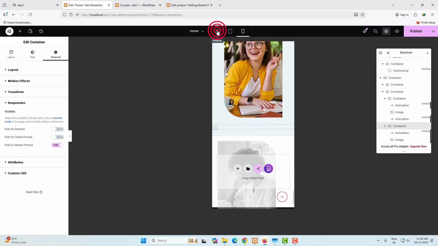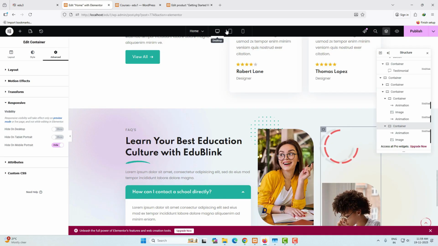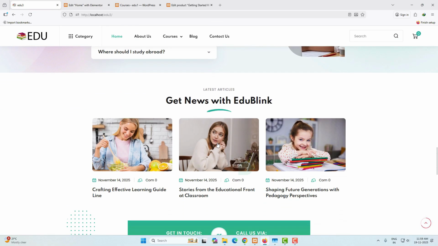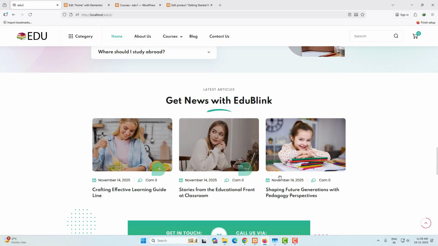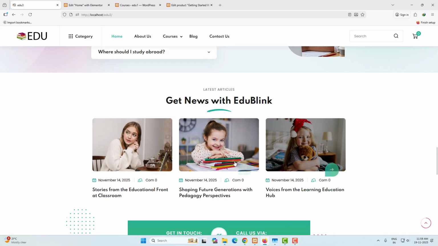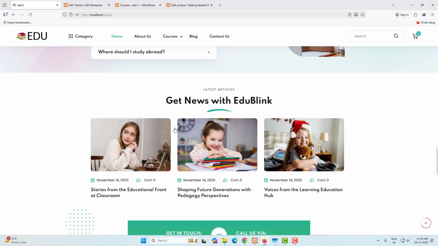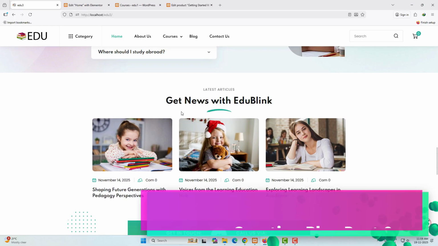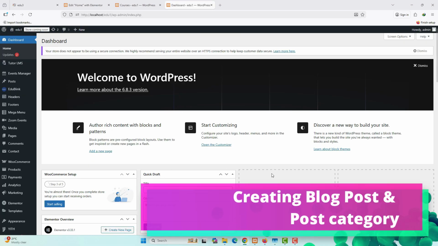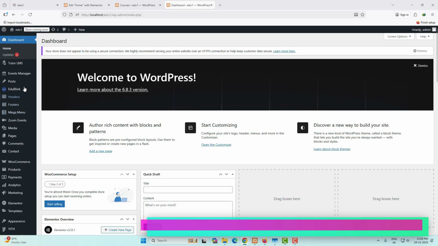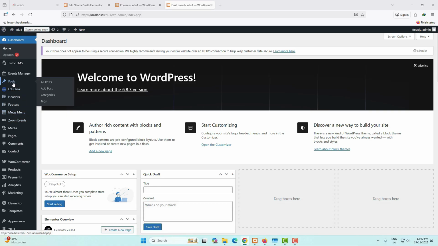Next, come back to the desktop preview, click on the publish option once. So after that, I have to design this blog post section, but I don't have a blog post yet, so I have to create that. So for that, I have to come back to the dashboard, and after that, here you can see the post. Before creating the blog post, let me add some post categories.